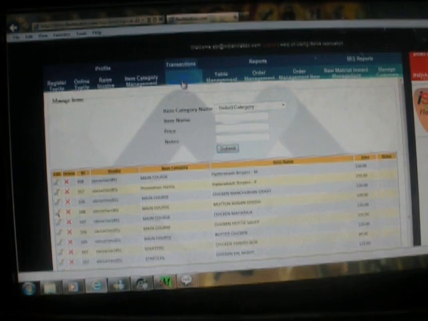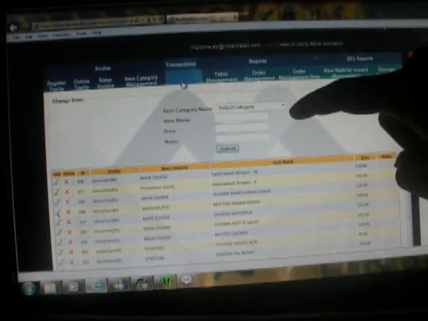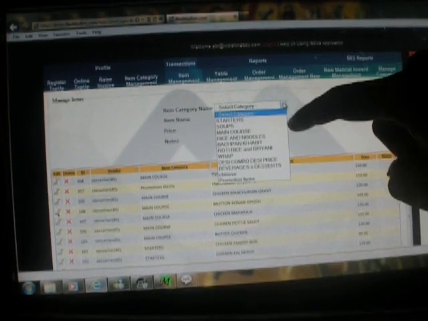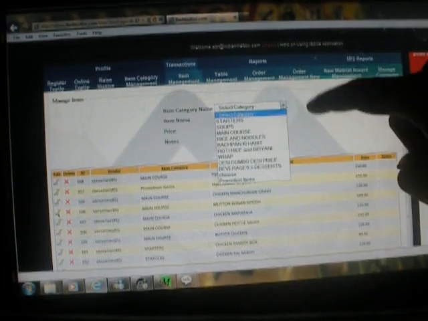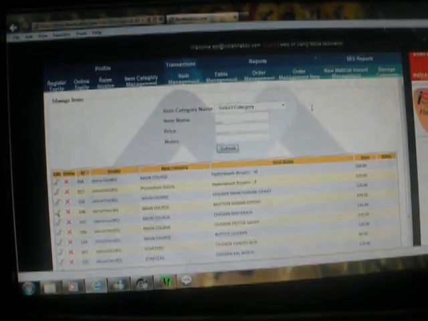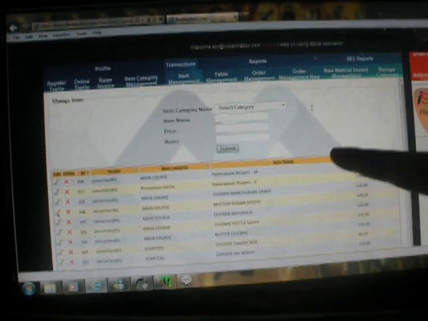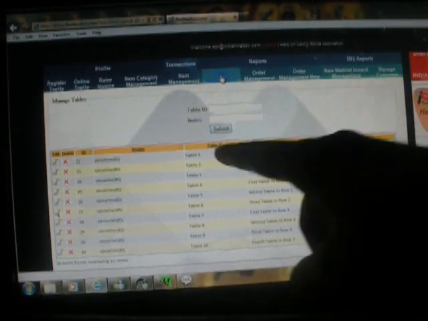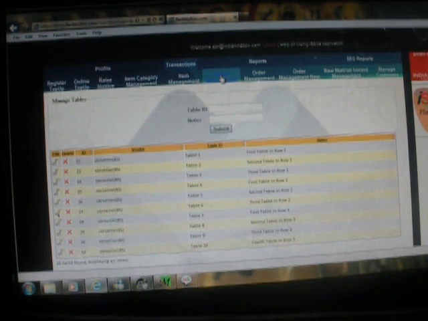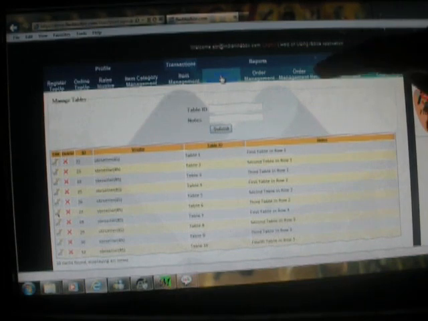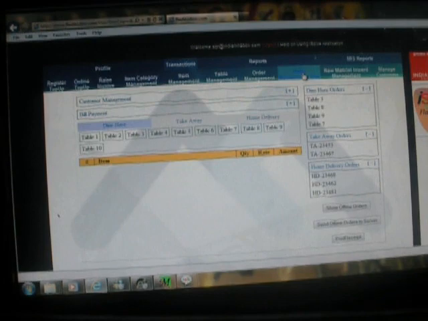The second master is the item master, where under these categories you can set your items with the rate. So these are the prices that you set. Table master is where you set your tables, define your tables. And then let's get started with the order entry screen.